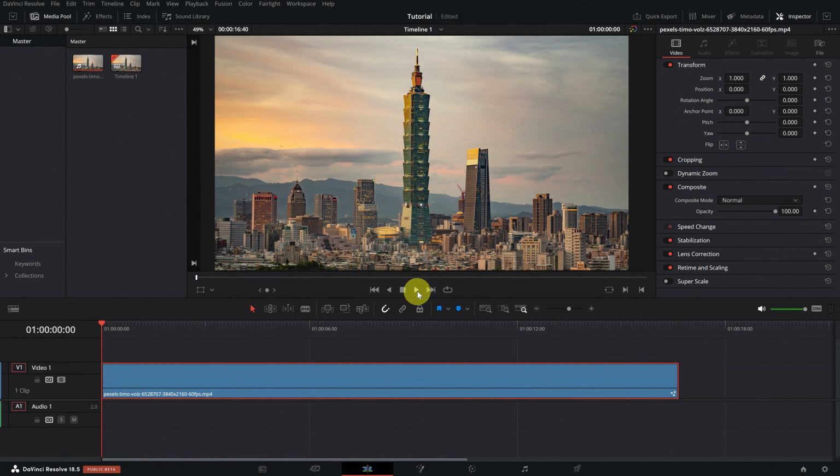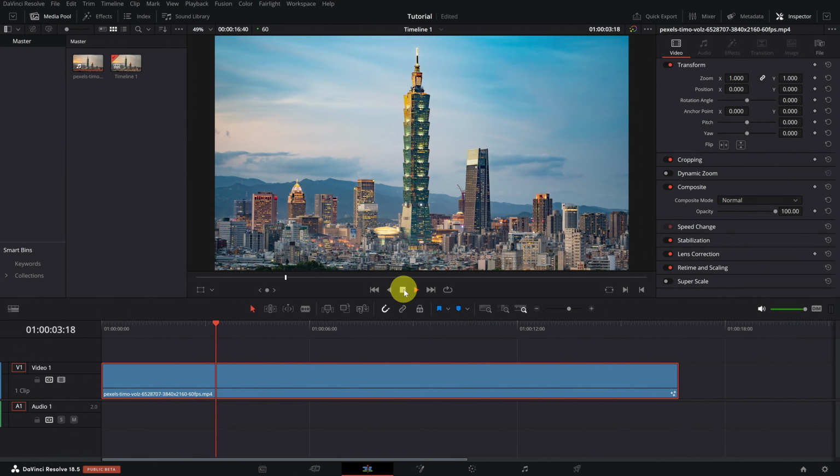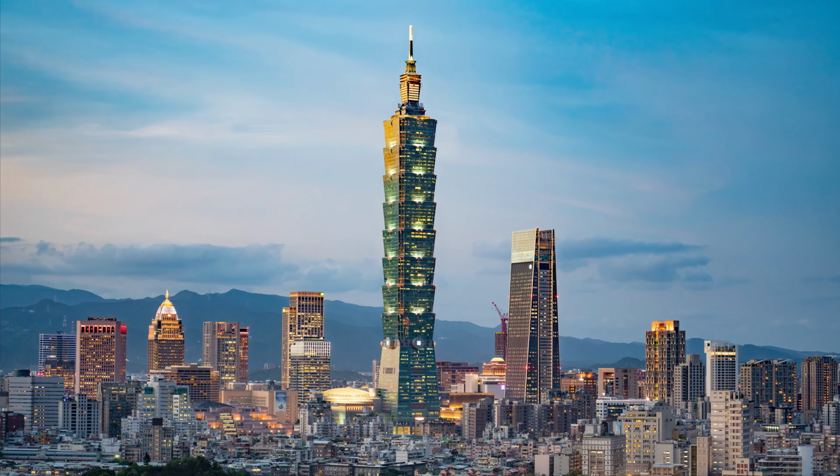Once inside DaVinci Resolve with our video, it's advisable to plan how we're going to apply the effect before we begin. In my case, I want the building in the center to gradually appear, creating this intriguing effect.